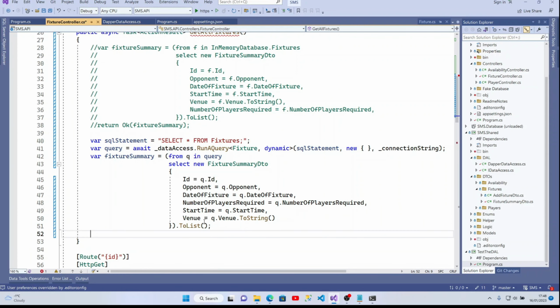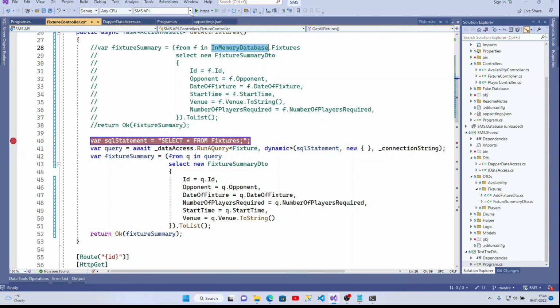So that's the query done, and then all we have to do is return back the fixture summary. And that is our method written, so it no longer uses the in-memory database, it now uses the database. So I'm going to put a breakpoint on this, and we can step through just to check it's working. So I'm going to fire up the application and go to our Swagger try-out area.